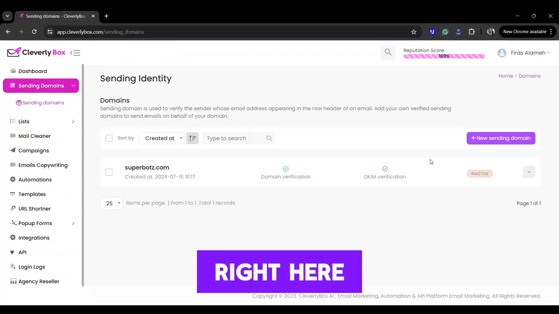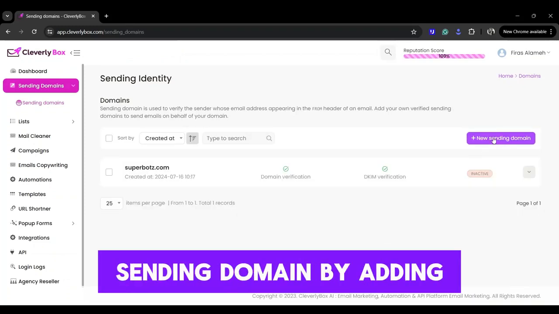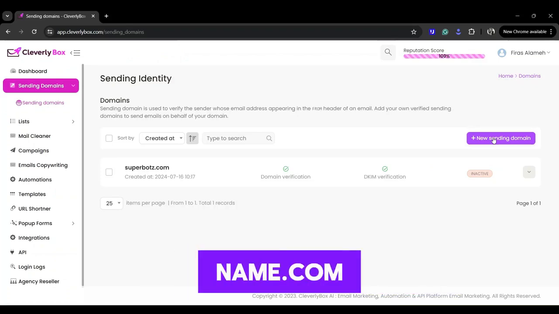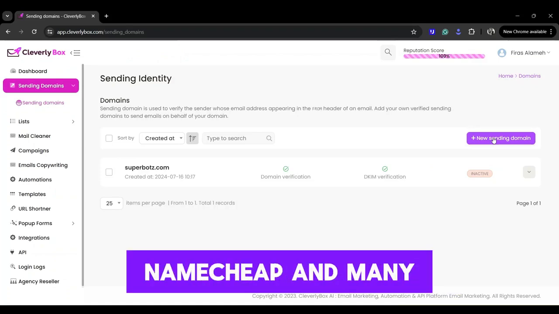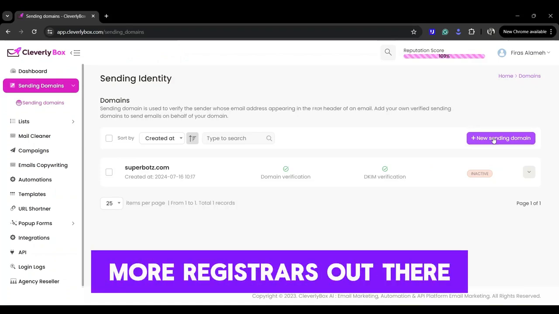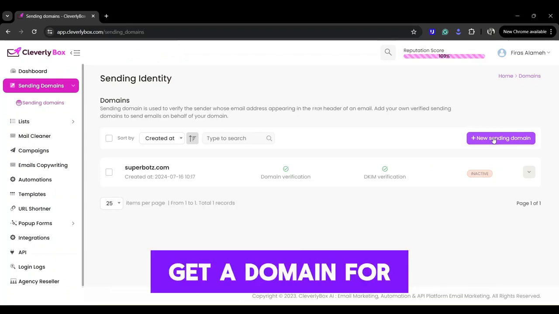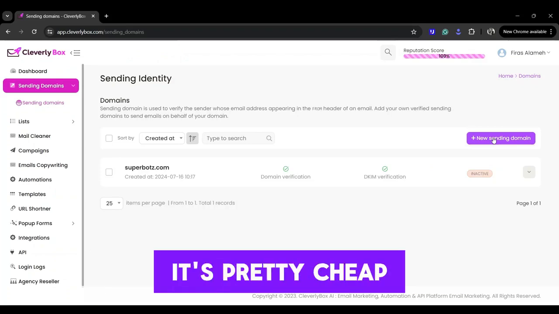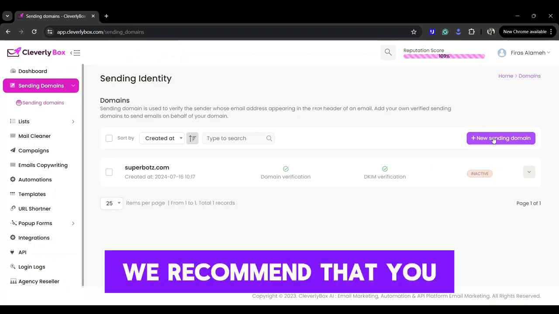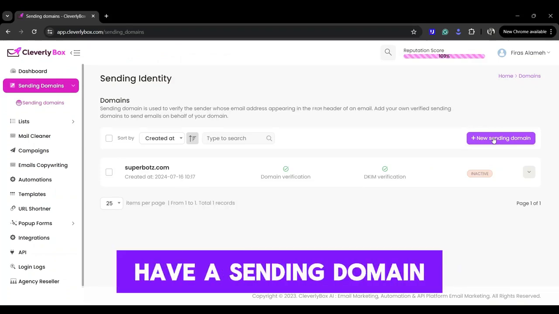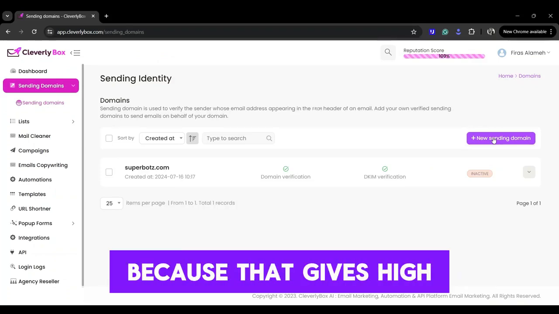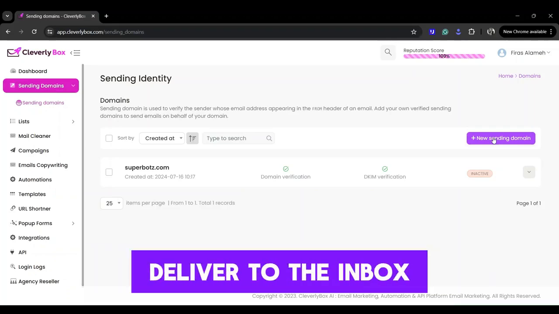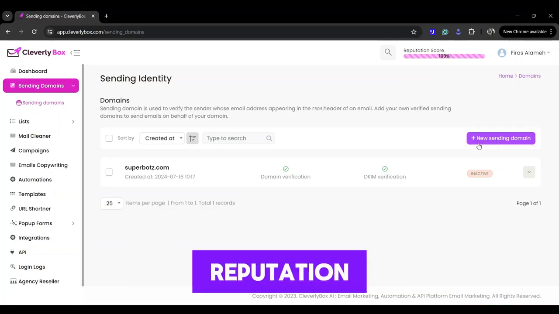As you can see right here, you can create a sending domain by adding a new domain. You can easily go to GoDaddy, name.com, Namecheap, and many more registrars out there. And sometimes you can get a domain for $2.99 for the first year. It's pretty cheap. We recommend that you have a sending domain because that gives high reputation to your sending and your emails will deliver to the inbox and it builds up reputation.